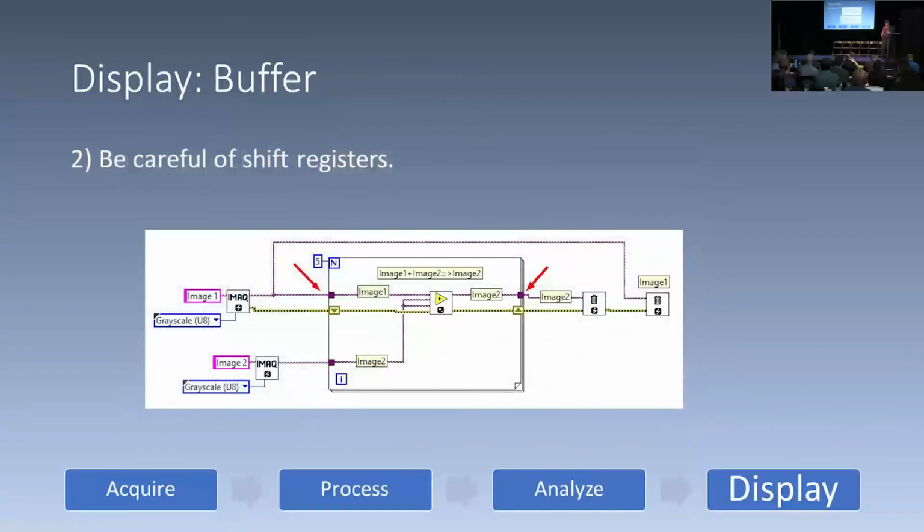The other thing to worry about when you're using these buffers is to be careful of shift registers, okay? So in this example, you would think I'd need a shift register on that first one. I wonder if I can zoom that. I don't know if the mouse can show this. Can you see the mouse? No, you cannot. So you would say, well, these should have shift registers.